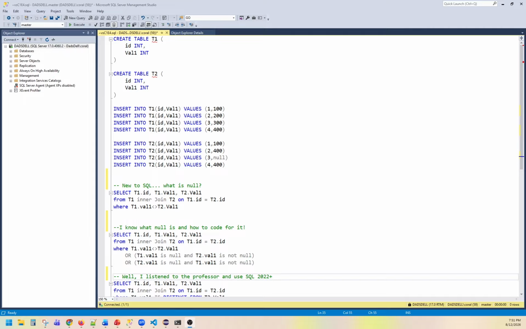Today, I just really wanted to show you a little bit of a new feature that I found for SQL Server 2022 and higher. To illustrate, I'm just going to jump right in.